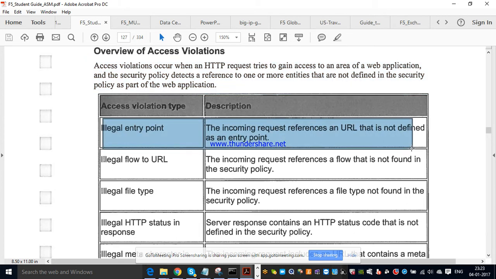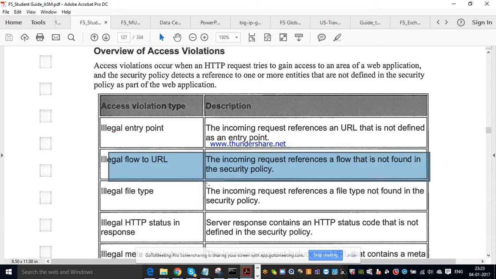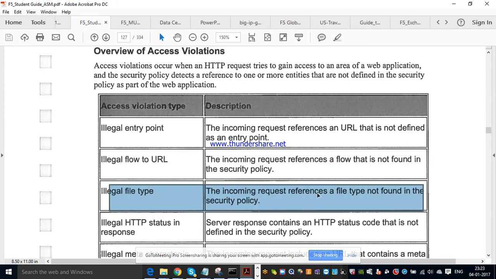Just like, for example, the bank URL, where we're saying the bank entry point is the home page where you log in, not the exact URL where you are checking the account summary. Illegal flow to the URL. The incoming request references a flow that is not found in the security policy, right? Illegal file type. The incoming request references a file type not found in the security policy.